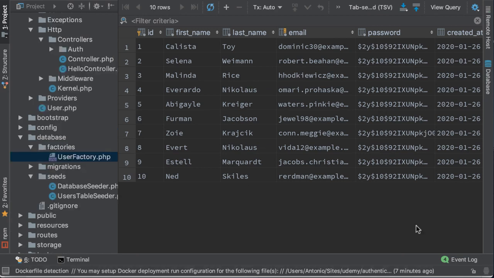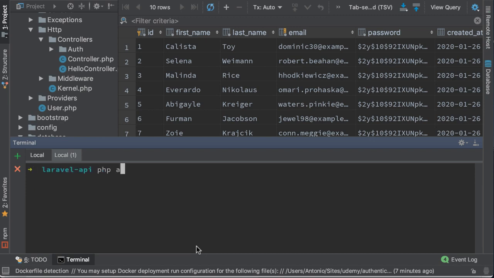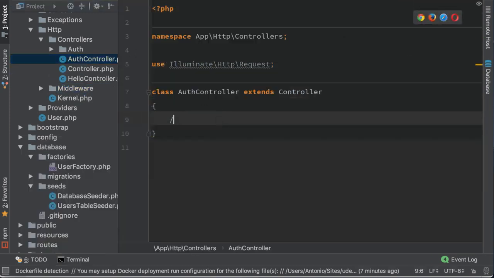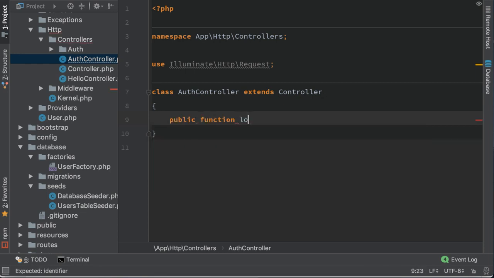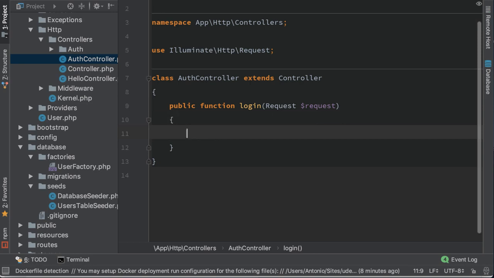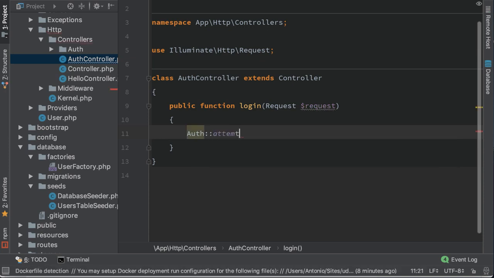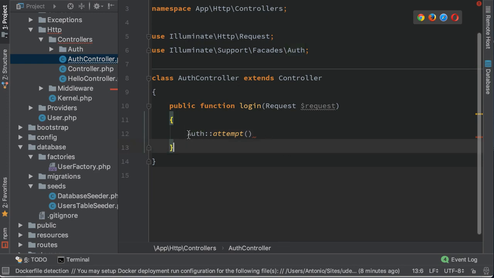Now that we seeded our user table, let's create the route for our login. Open the terminal and type php artisan make:controller AuthController. Open the file and let's create our login method. It will have a request as a parameter. To log in, we will use the Auth attempt function. I will add an if condition to check if the attempt is successful or not, and request only the email and password.